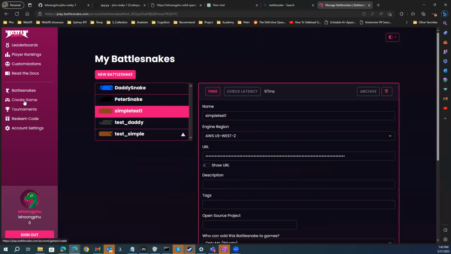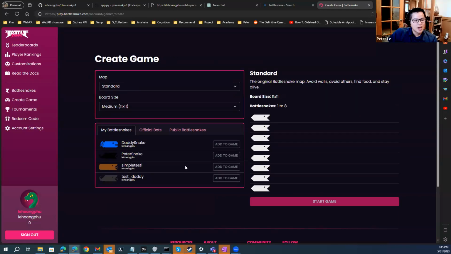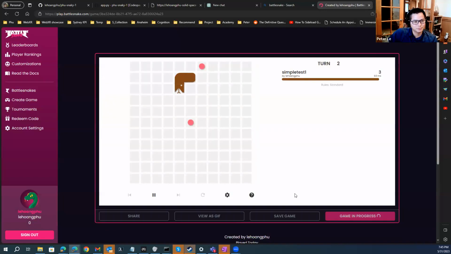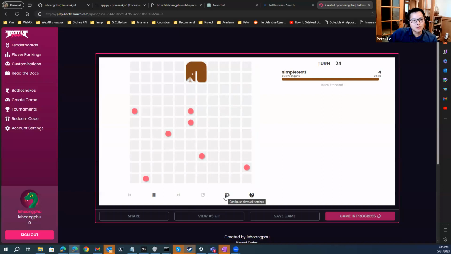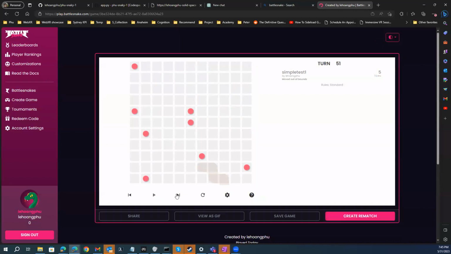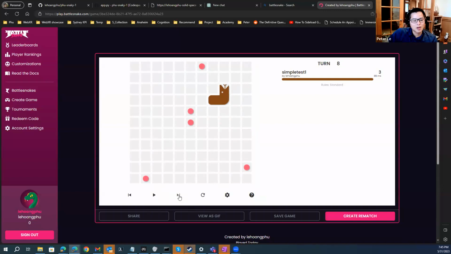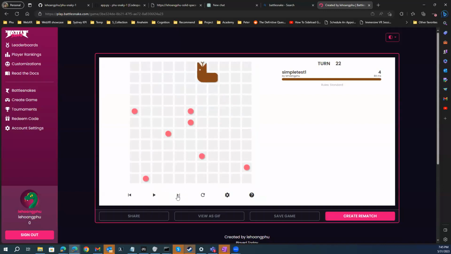After your snake is alive, you can go to create game and add that snake to your game. Simple test 1 or whatever snake we just created. You can add it to the game and click start game. Your snake might not be moving yet because you don't have autoplay on. If you don't have autoplay on, you can press play, and it will play as well. After you play, you can replay it again. You can pause and you can move step by step. Okay, I'm going to pause here.